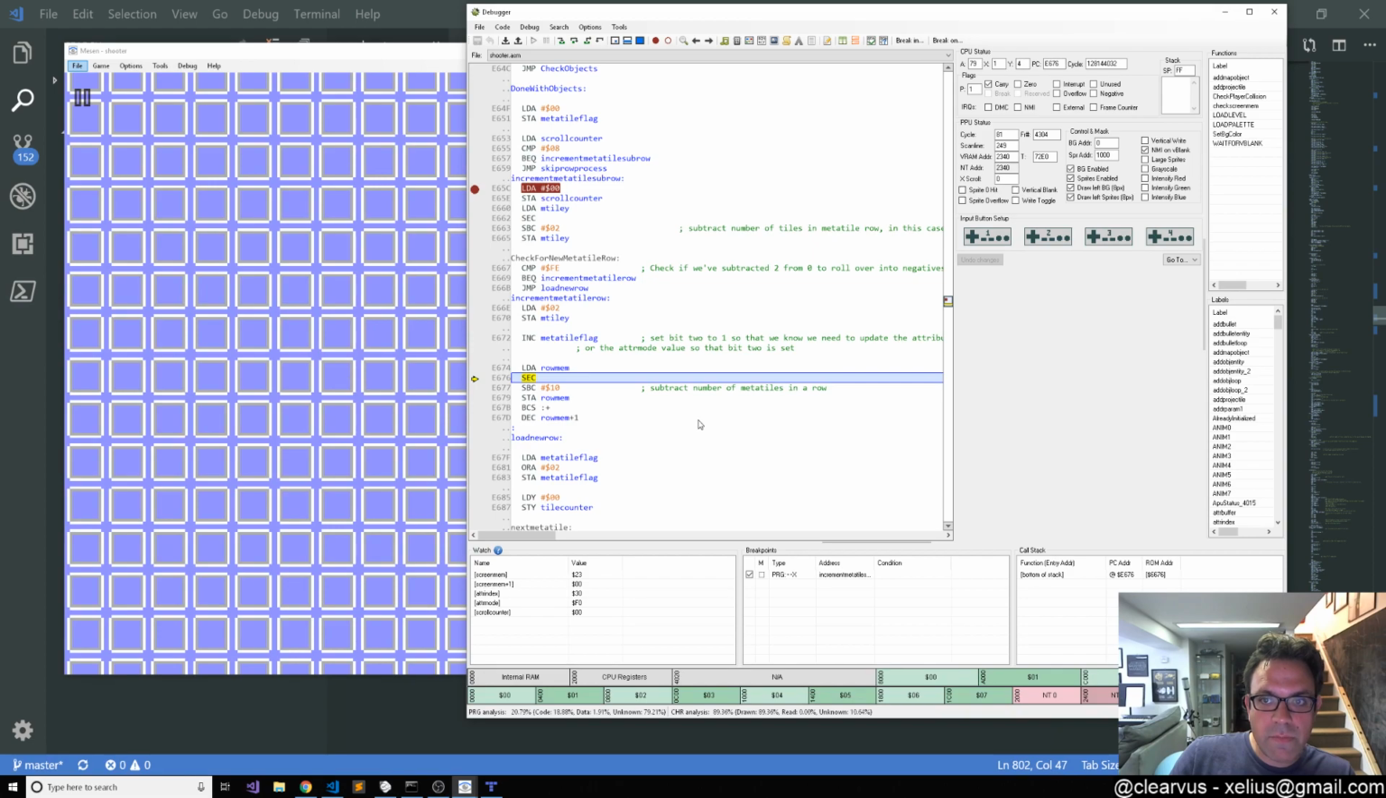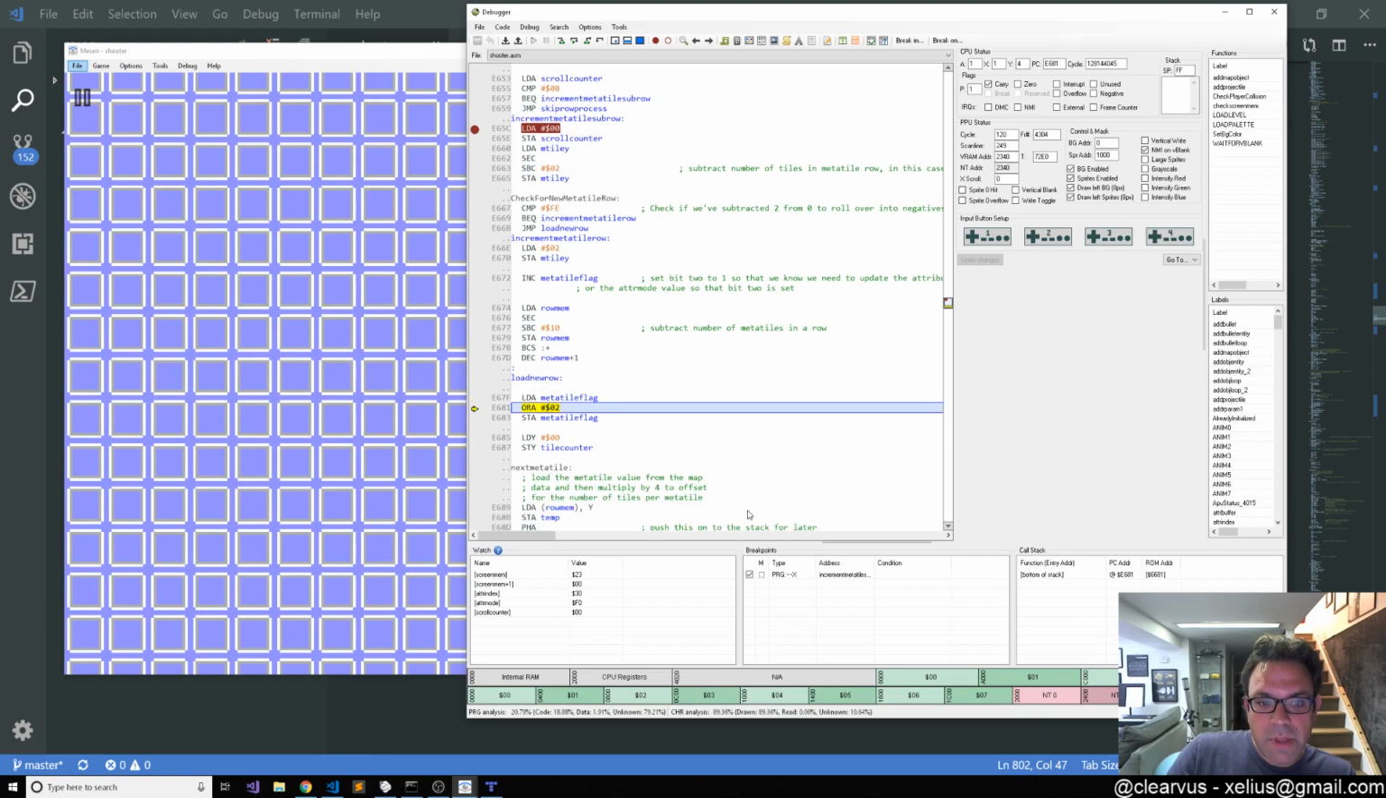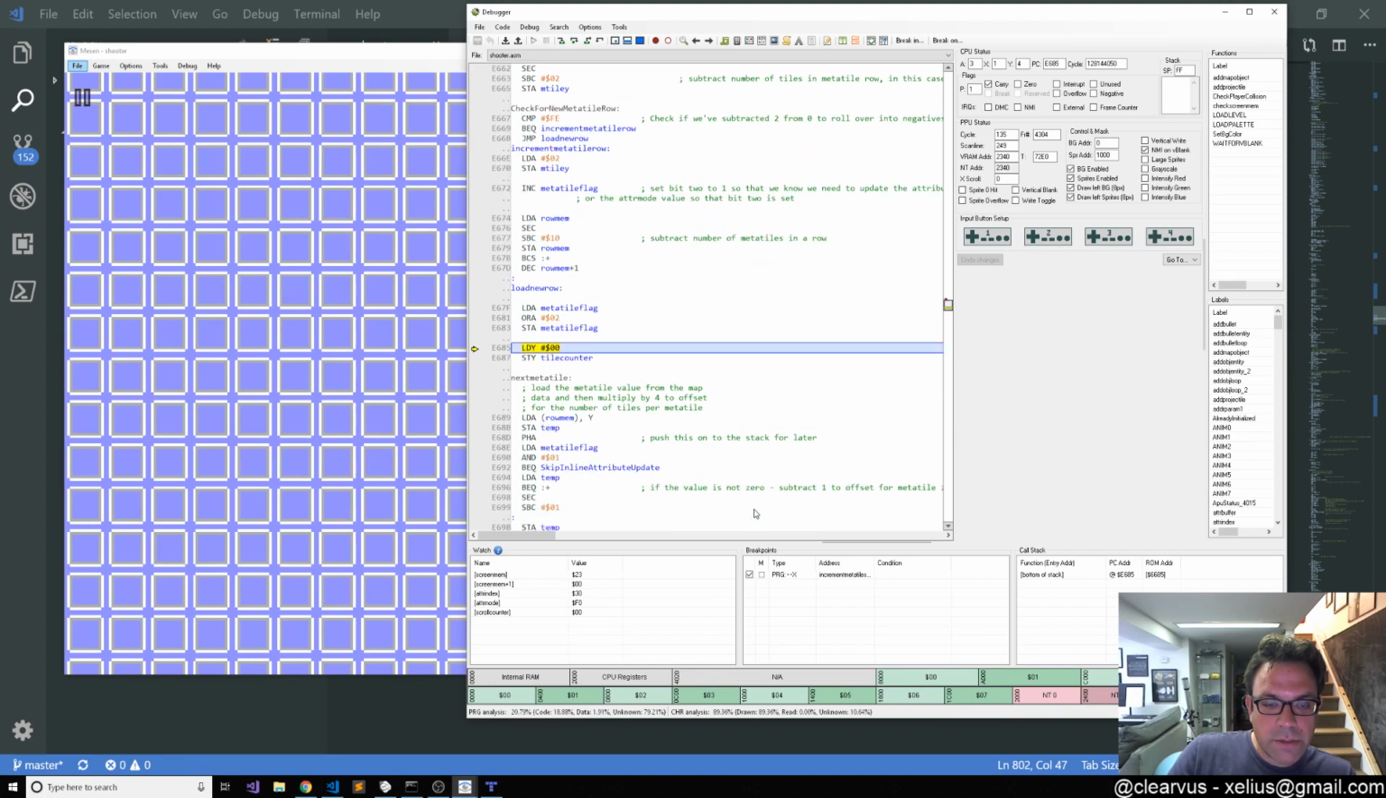Load a row mem. Set carry. What is row mem? Subtract number of metatiles in a row. Okay, so the next part of the map. Load the metatile flag, add bit 2, store that back, load Y, store it into our tile counter.